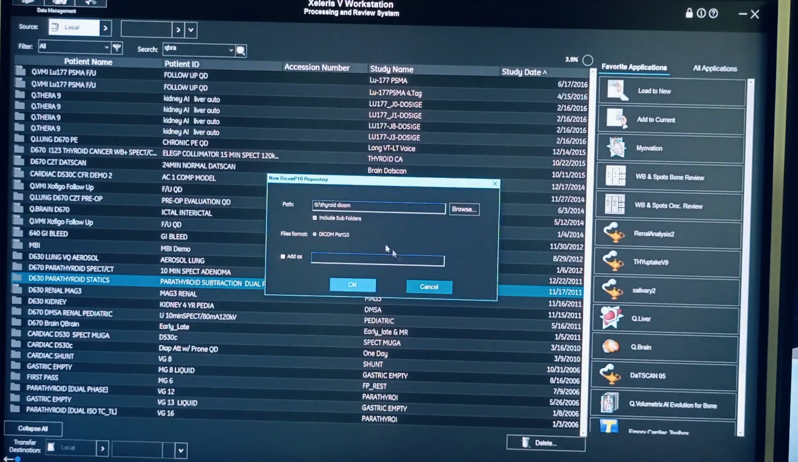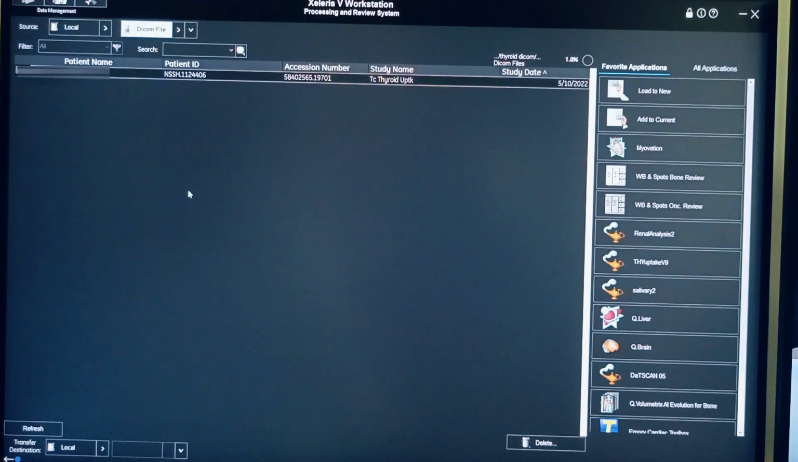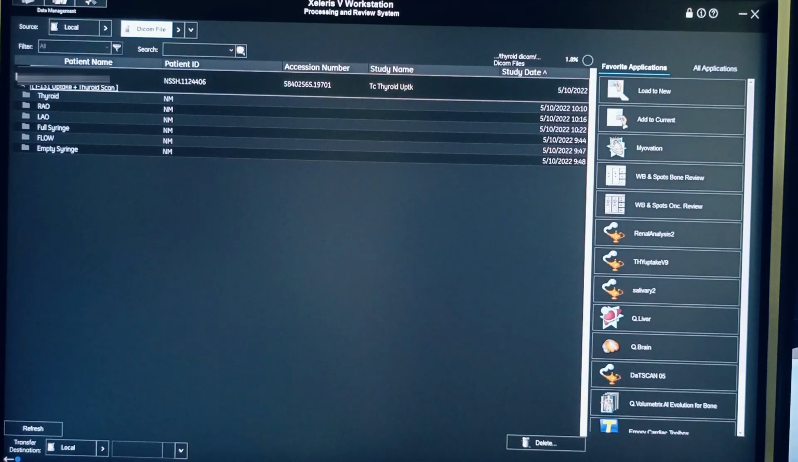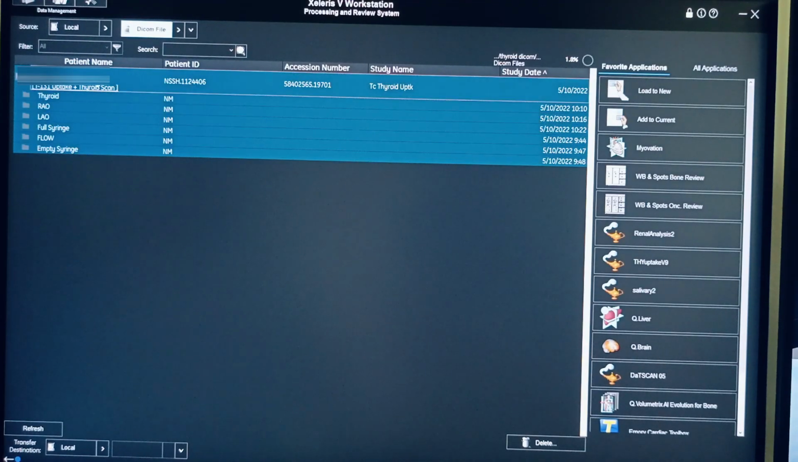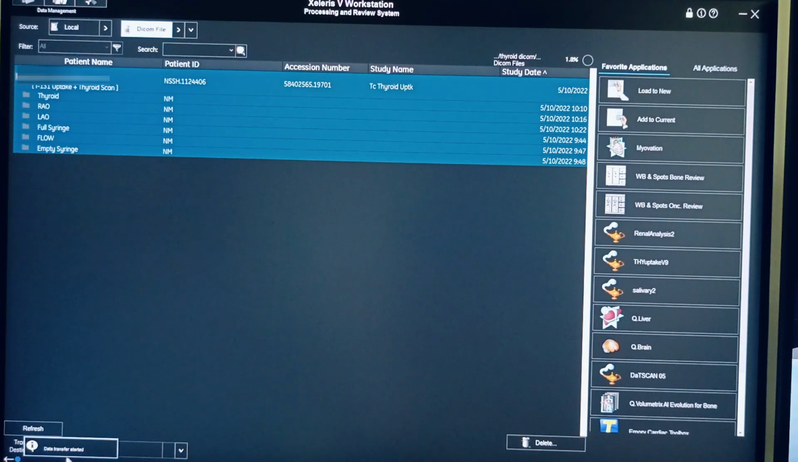Then click OK. Now you can see the directory is changed from G/thyroid DICOM. Just click OK. You can see the patient name here. Expand. Just select the patient and transfer it to local. So just select the patient data and click on local.